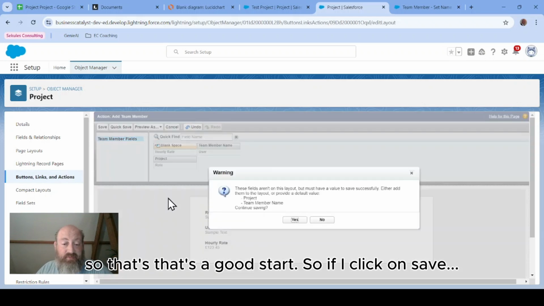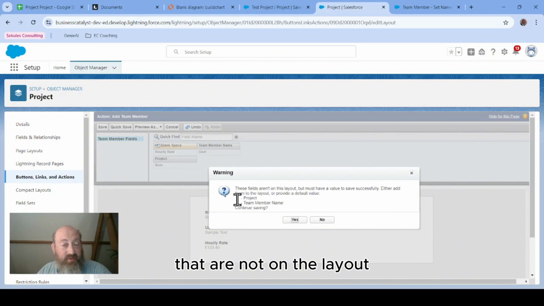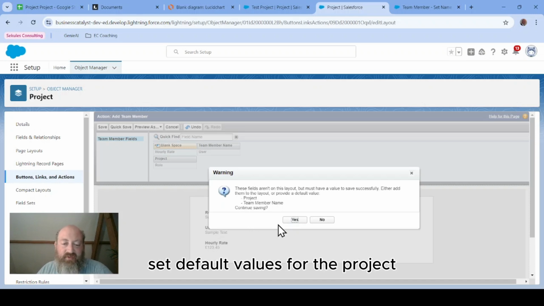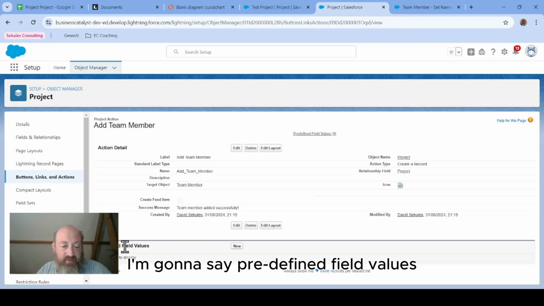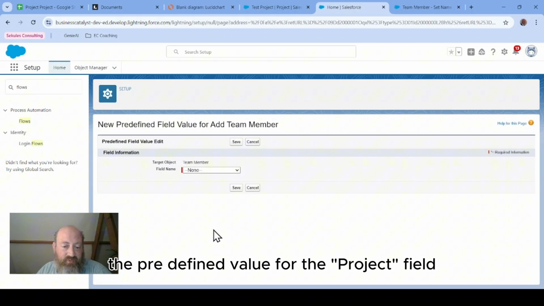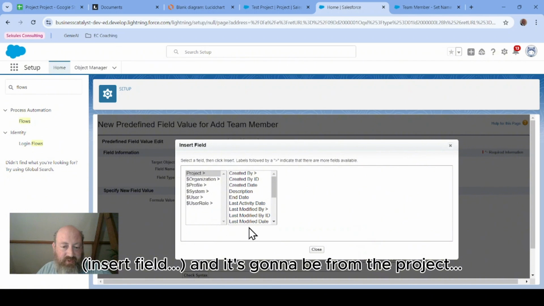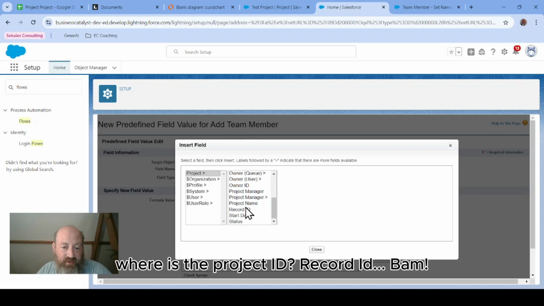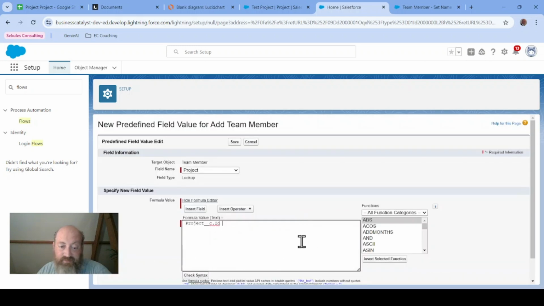So if I click on save, it's going to warn us that we've got a couple of required fields that are not on the layout, and that's going to be a problem. Okay, but all we need to do is set default values for the project and the team member name. So I'm going to click on yes. And then down here I'm going to say predefined field values, and first of all the predefined value for the project field is going to be insert field, and it's going to be from the project. Where is the project ID, record ID, bam. So this is the ID field from the project. Insert that. There you go.